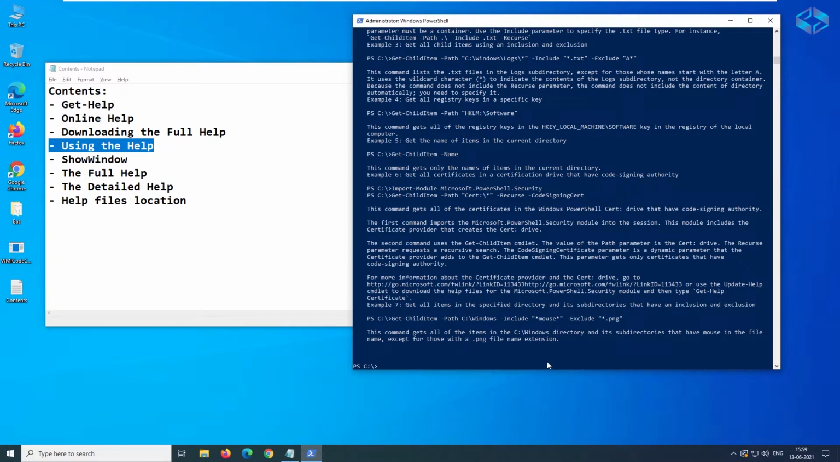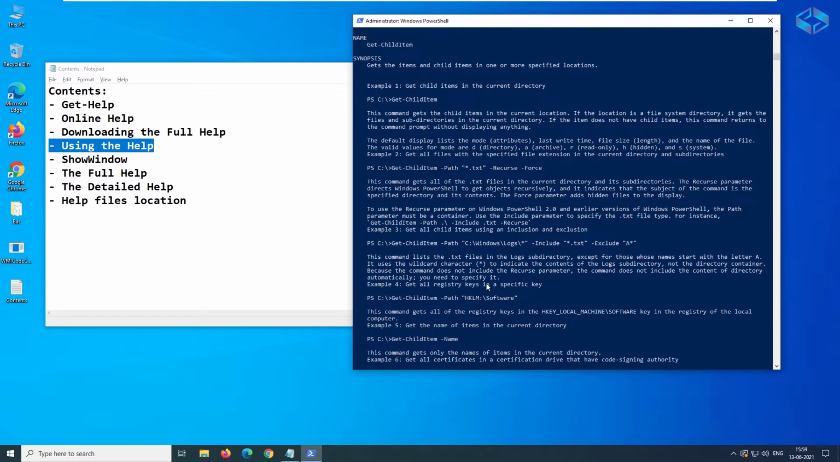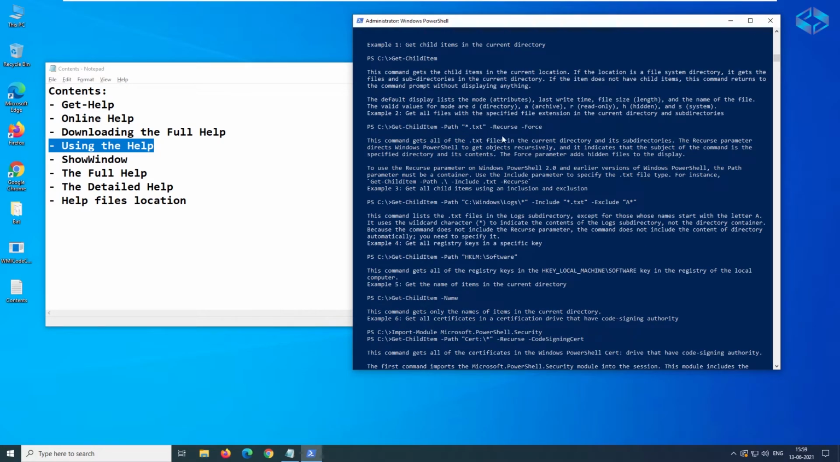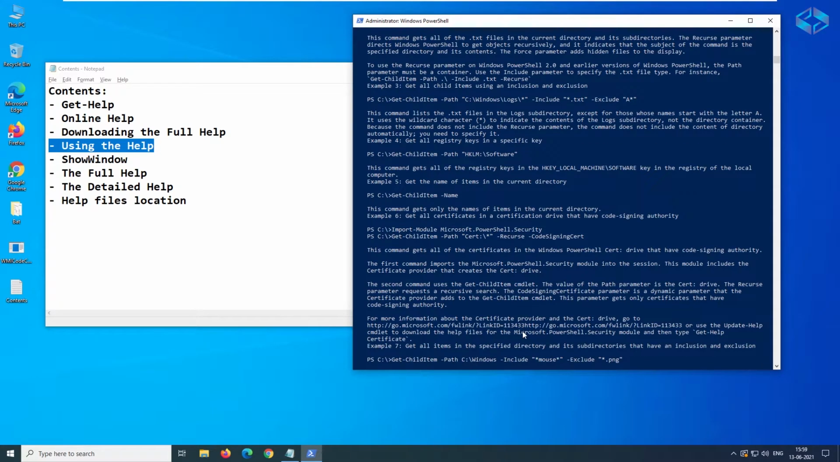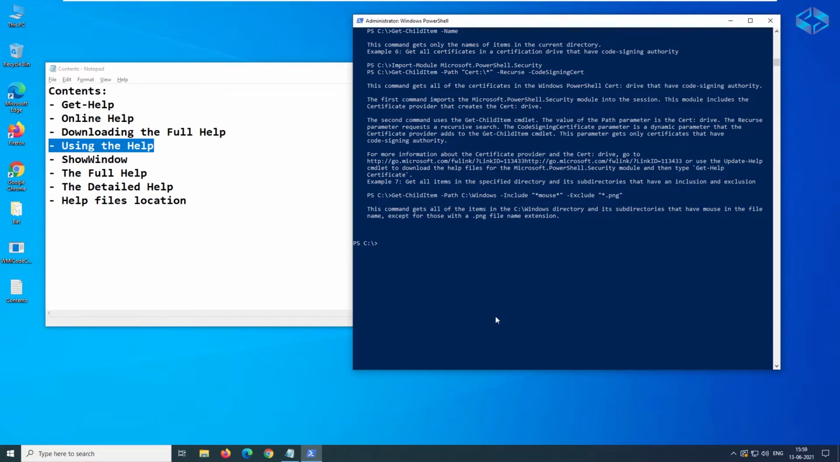So this is the example for how to use the Get-ChildItem command, and there are multiple examples of how we can use it. This we have already discussed in the previous parameters video. So similarly we can do multiple things here. A few things we will try to demonstrate here.